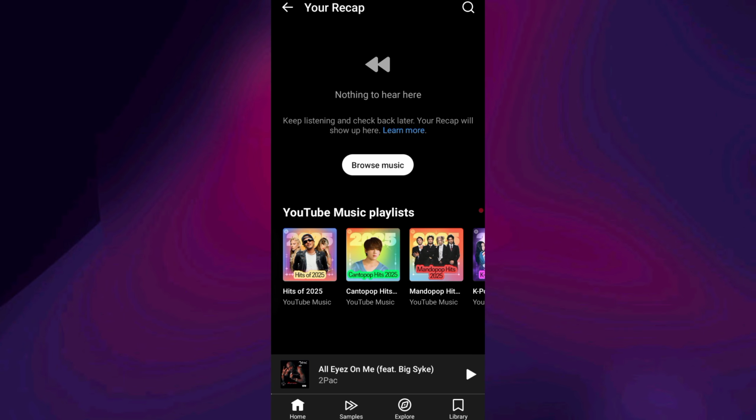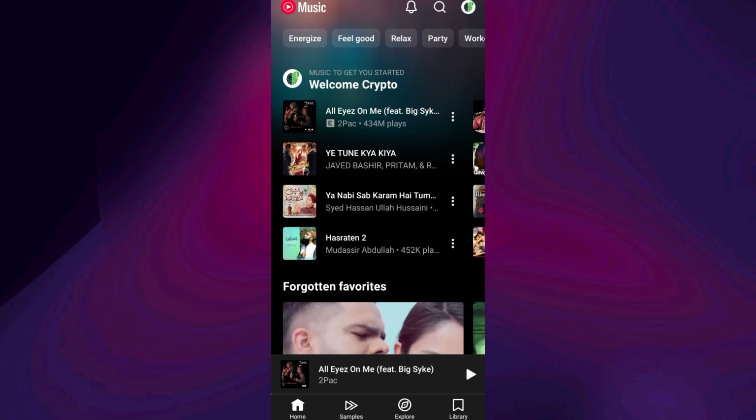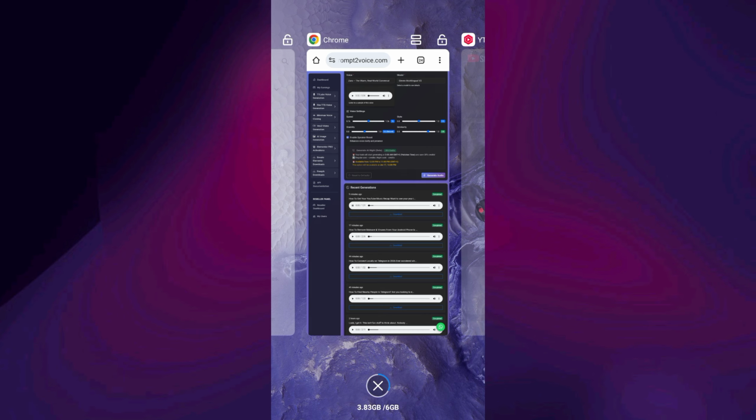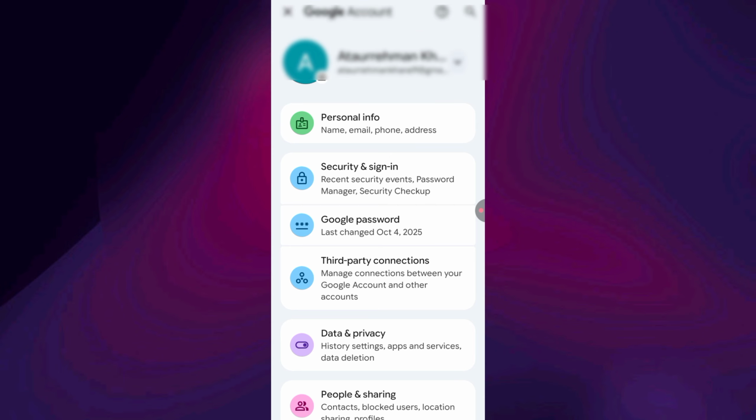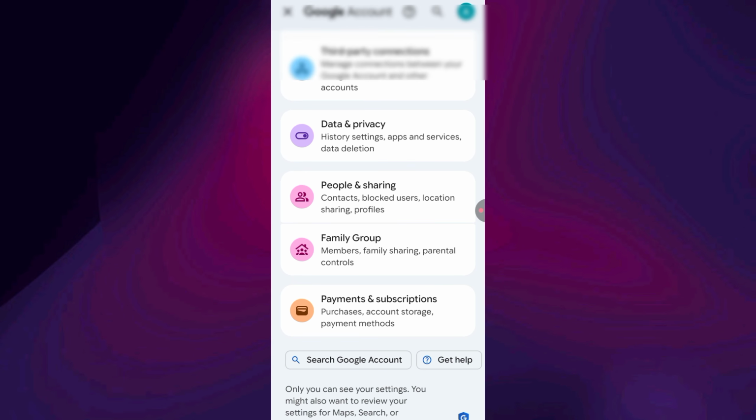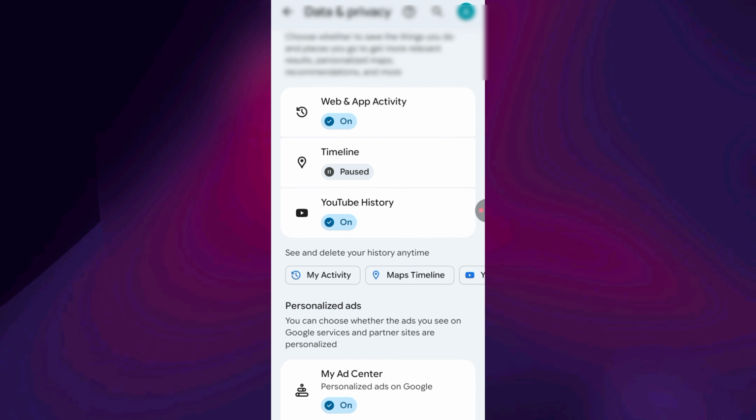Here is an expert pro tip. If your recap isn't showing up, check your Google account settings. You need at least 10 hours of listening time for a yearly recap. And if your watch history is paused or set to auto-delete every 3 months, YouTube won't have enough data to build your story. Turn those settings back on now to ensure you don't miss out on next season's recap. Now you're ready to share your music journey with your friends.